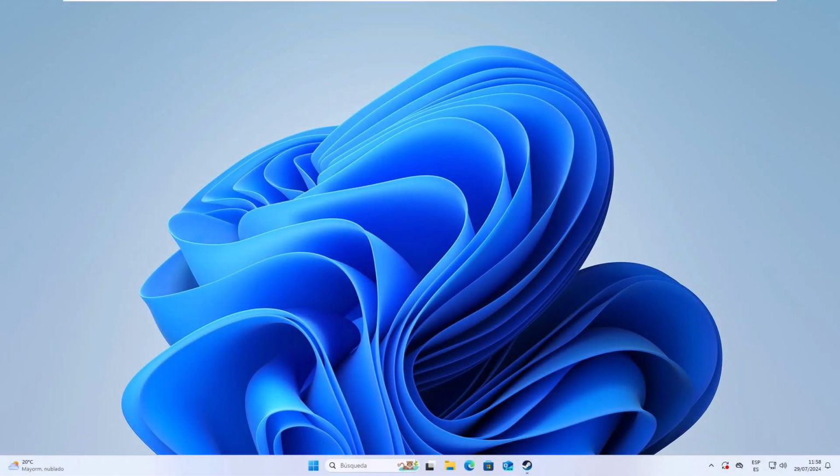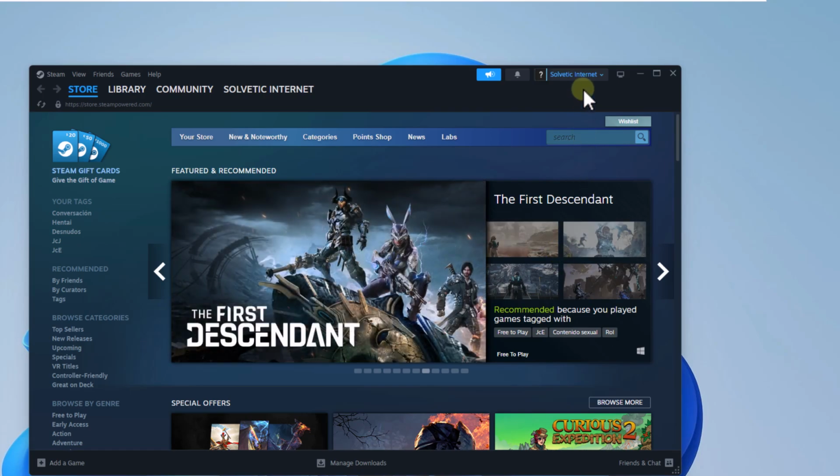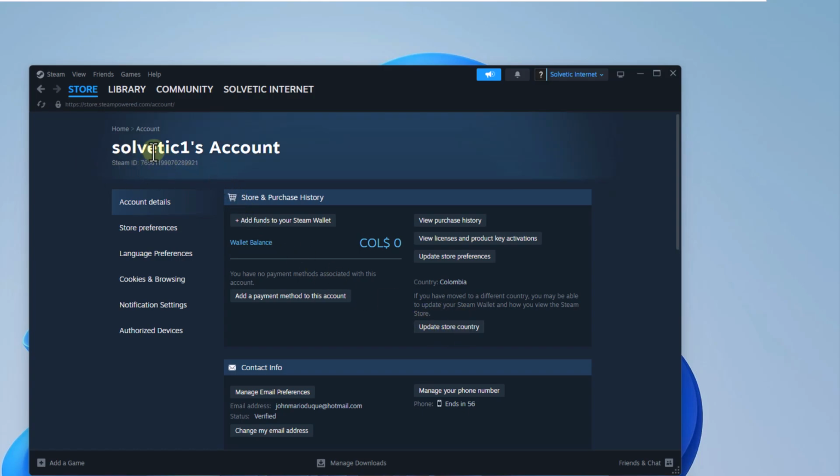Today in Solvetic, we will see how to find Steam ID PC or laptop. We will start by opening the Steam app. When you access it, click on your profile name and then click on Account Details. Now, in this new Steam update, you will find your ID under the account name.